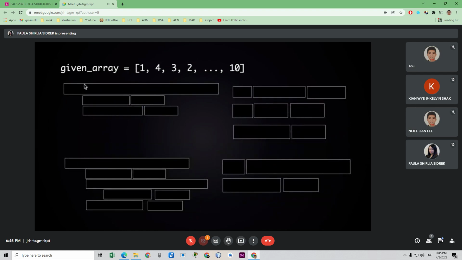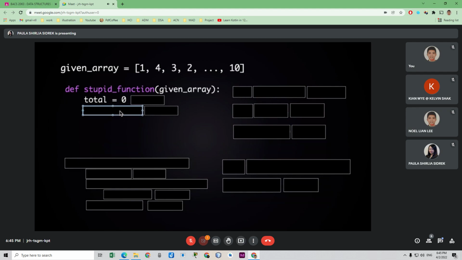Here, just like before, we have the stupid function, which takes the given array, and in this function, we initialize the total variable to 0, and then we return that variable. Now, what if we didn't know the time complexity of this function yet, and we wanted to find it without running any experiments? Well, the first step for doing that would be to consider each of these lines, and then ask yourself, how much time does it take to execute each of these lines?